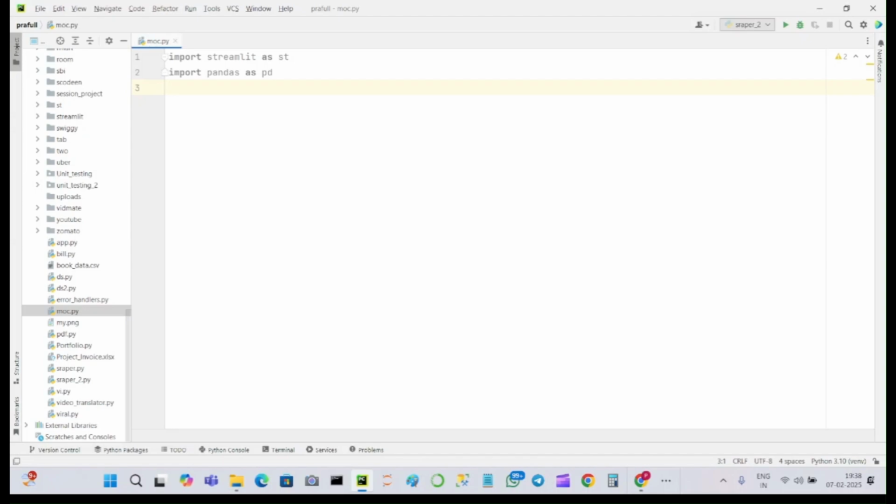First, this is the line where we import the Streamlit library, which is used to create interactive web applications with Python. Streamlit allows you to build and share data apps with minimal effort. Then here we imported the pandas library, which is essential for data manipulation and analysis. It provides data structures like DataFrames to handle structured data seamlessly. Okay, let's start with the coding.